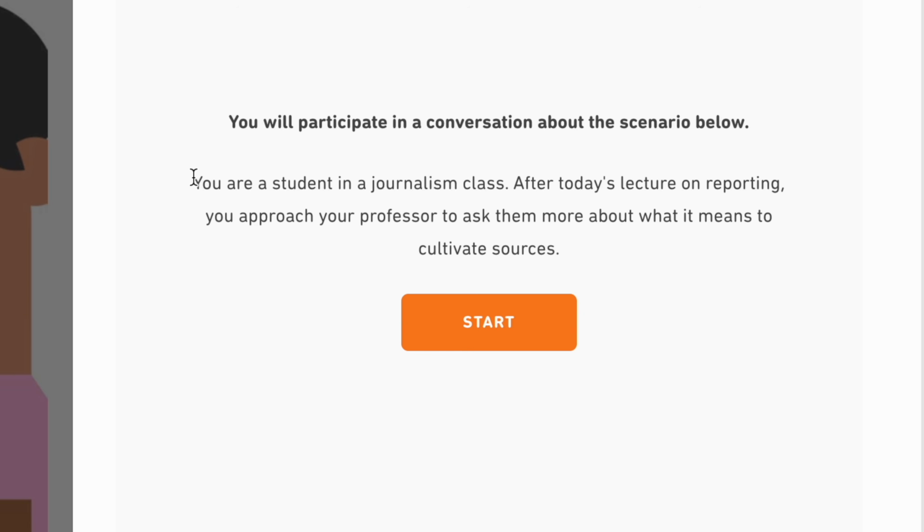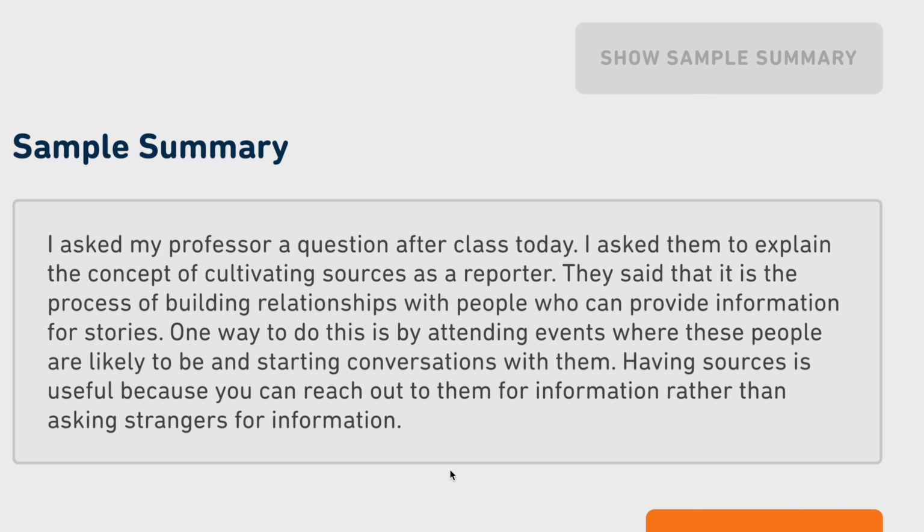Then if you skip through this all the way to the end where Duolingo provides a sample summary, you can see here that the first 2 sentences are basically paraphrasing the situation. I asked my professor a question after class today. I asked them to explain the concept of cultivating sources as a reporter. So the first 2 sentences in this example were basically a paraphrase of the situation.